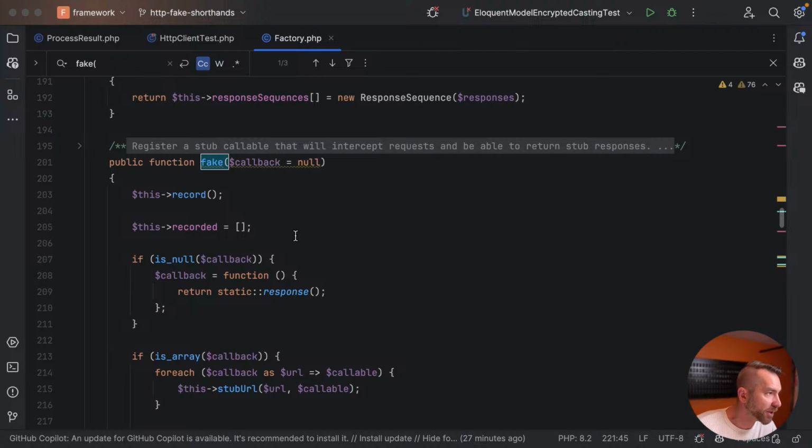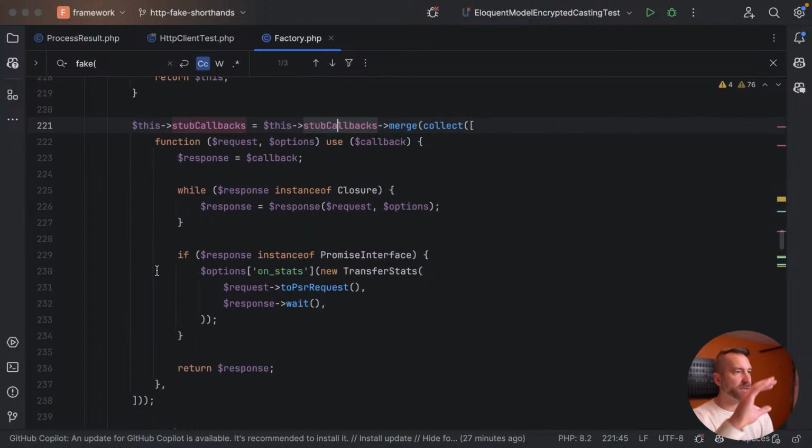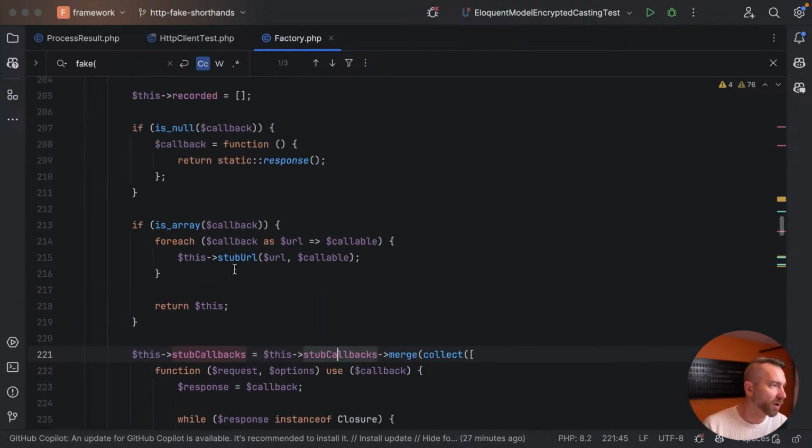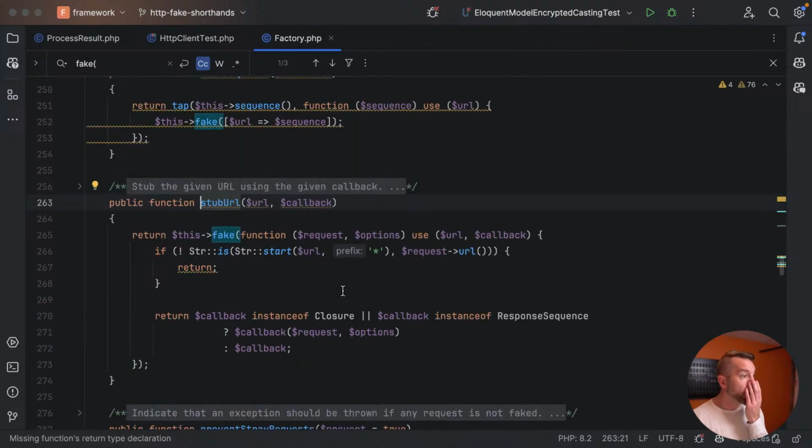When we fake, we get a bunch of callbacks. This stub callbacks merge the collection. This is where we would have to figure out what it gets called with, right? So if this is an array for each callback as URL callback, stub callback. Okay, so let's go look at stub URL.